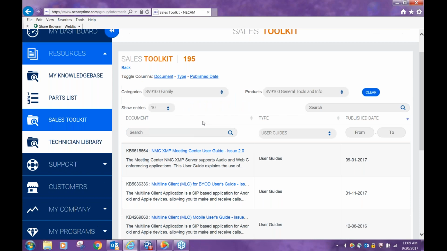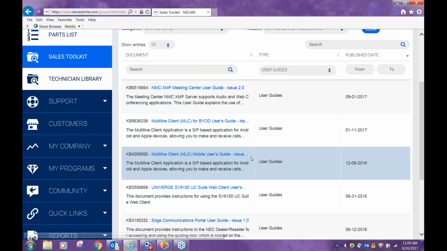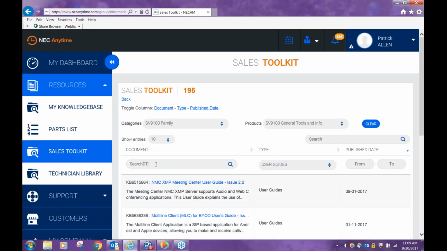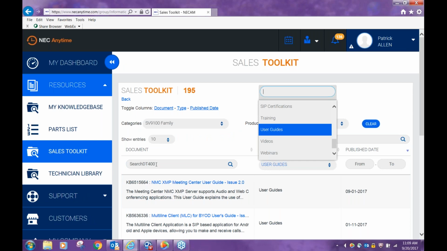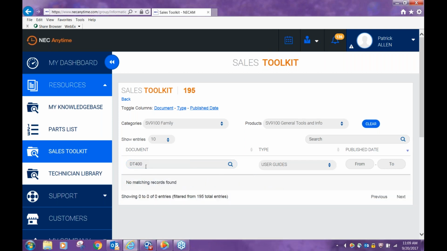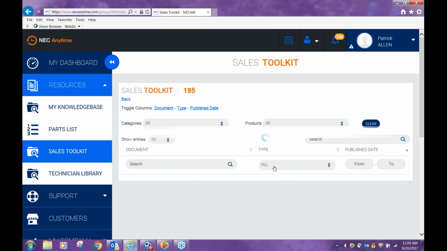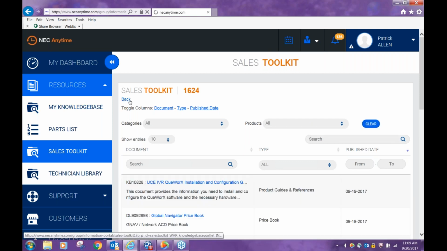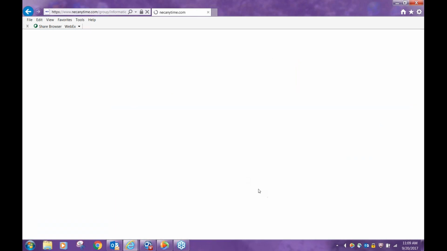So it shows you, and you again can search by what you're actually looking for in a user guide. So I'll just actually type in ET400. It kept the search in there. Okay. That didn't work very well, so I'm going to clear that actually. But anyway, you can search the different pages for the user guides and things like that in the sales toolkit. If you wanted to just go back, just click the back button. It'll bring you back into the original page where you can choose to look at this.